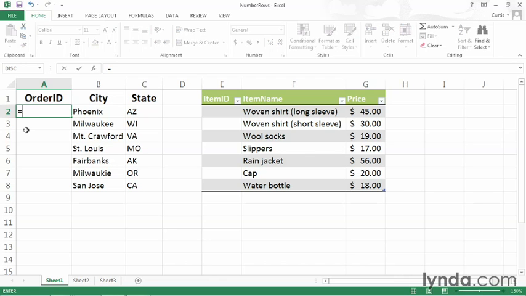So I'll type in equal and then row, R-O-W, and you see from the tooltip that the row function returns the row number of a reference. In this case, I'll just type a left parenthesis and a right parenthesis. That assigns the reference to the current cell. So that means the formula will return the number of the current row, which is row number 2. If I want to start counting at 1, which in this case I do, I can just subtract 1 from that number. So type a minus sign and then 1, and press enter.